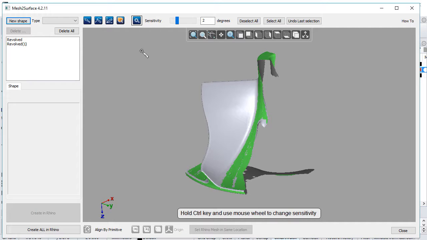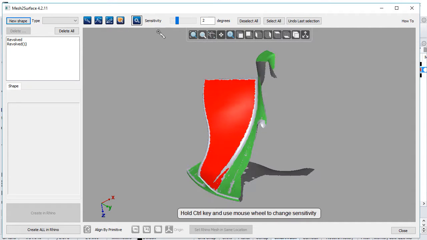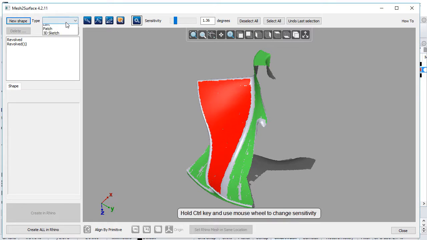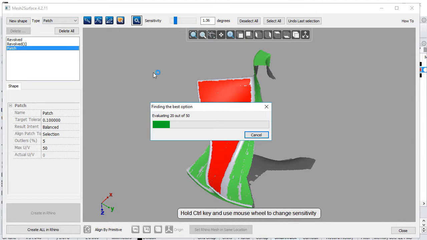Of course, we need to select the area and adjust the sensitivity with the magic one, which will be the part. We're happy with this. So now we select the patch command. Patch command creates a surface which is similar to the one in Rhino, but the difference is that it tries to find the best option in a way so it approximates the surface in the best way.